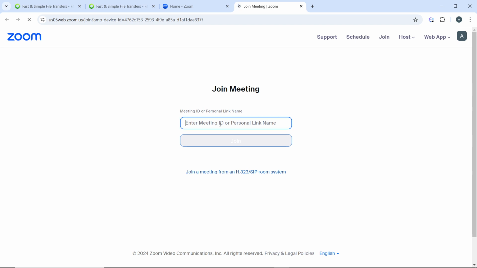So if you have the link, you can simply click on it and it will automatically open the Zoom web page for the meeting. Alternatively, in here, enter the meeting ID or the personal link name. And once you're done, of course, if the meeting requires a password, a prompt will appear asking for a password. So enter the password provided by the meeting. And once you're done, go ahead and click on join.